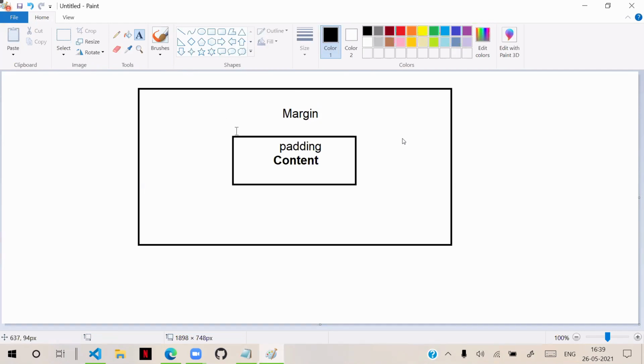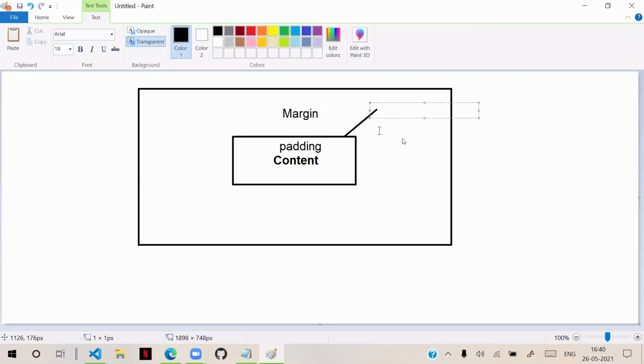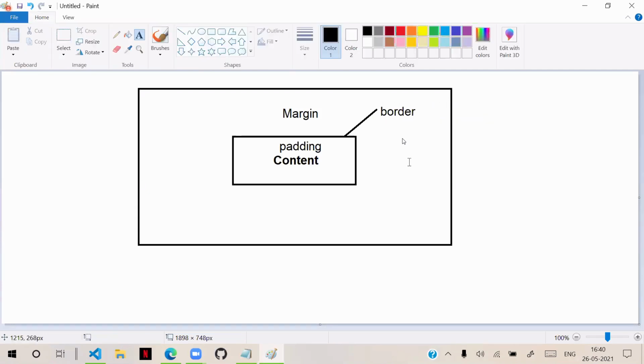And after the padding, you will have the border. So this is called border. After the padding, you have the border. So adjusting the configuration of the contents, the box model is all about arranging the margins, the padding, and the border. So how can we adjust that?